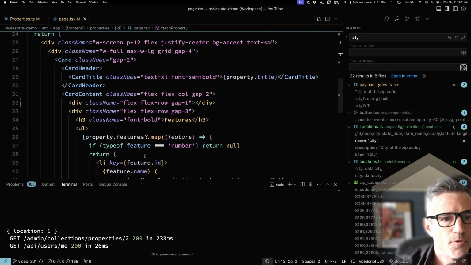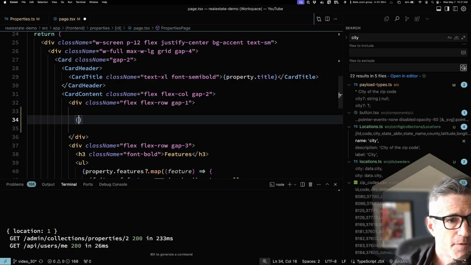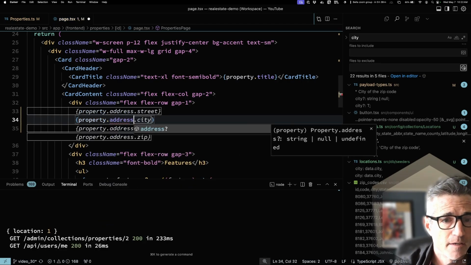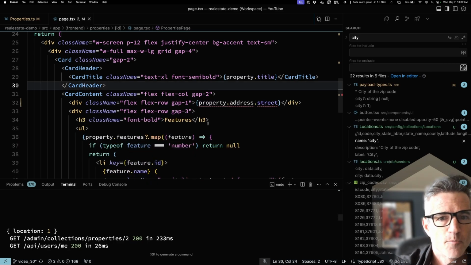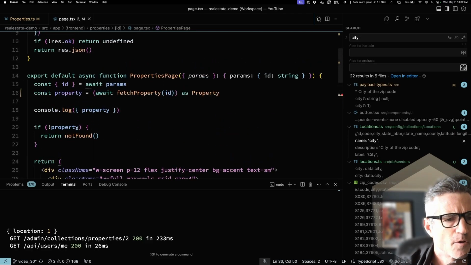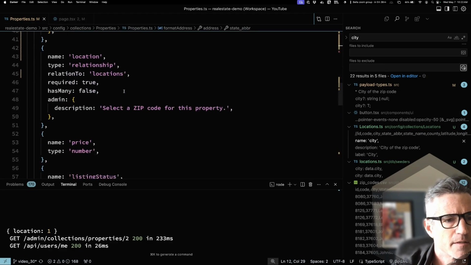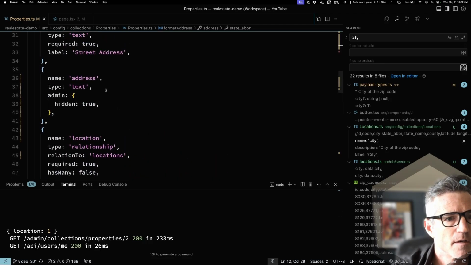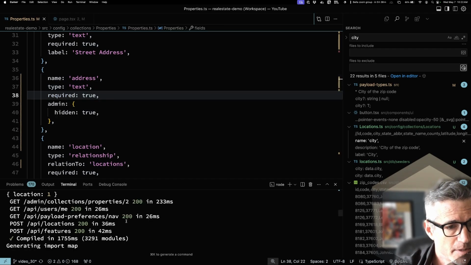And now if we try to print that out, we have property.address. We do have that. And then let's see, street. So we get some TypeScript errors here, possibly null. So we can say, first of all, let's make address required. I think if we at least make this required, it'll update the type a bit. Yeah.